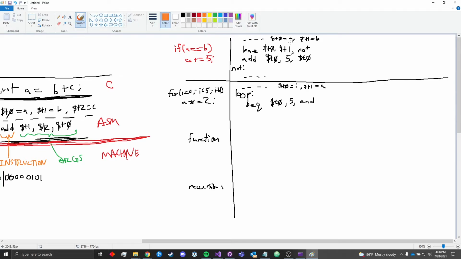And I should probably circle some of this stuff just so you can see. End will be defined down there. Otherwise, if we're still in the loop, then I need to take A and multiply it by 2. So that might be mul T0 by 2, and then store the results in T0.